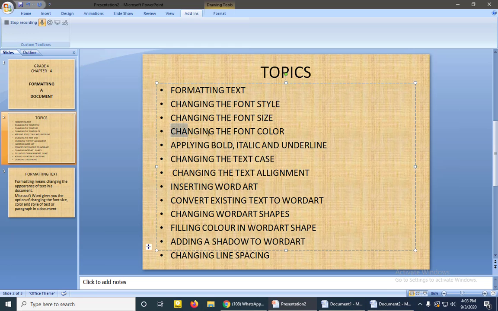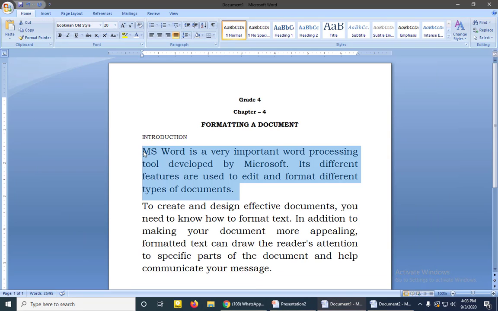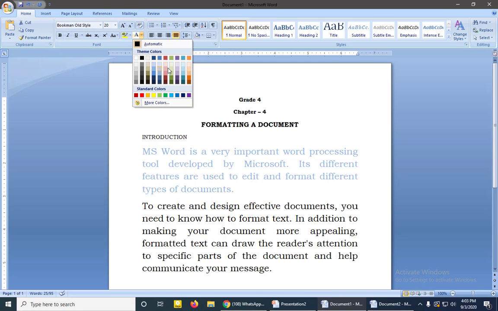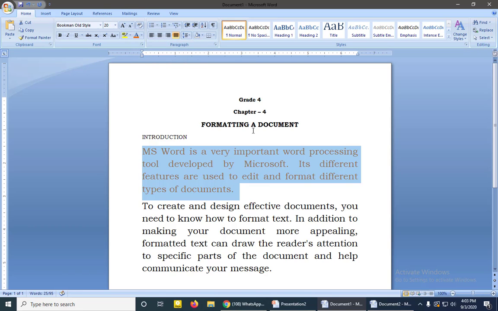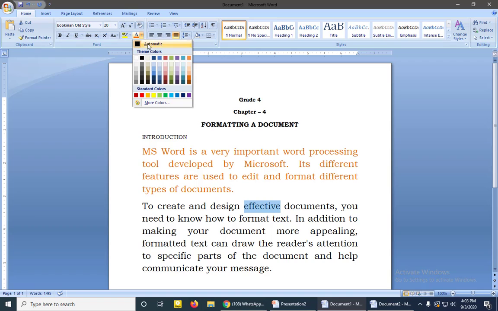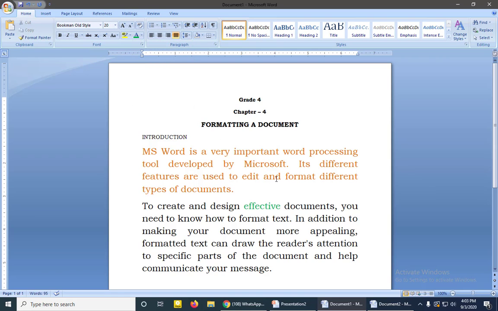Next you have is changing the font color. Again select the paragraph, the text you want to change the color of. Then here you have a symbol. Click on this. You can see here different types of colors. So the text color is changed. If you want to change the color of only this text, select this text, go to the font color option, and change the color. I'll make it green. See, so you can change the font size, font color, and font style.